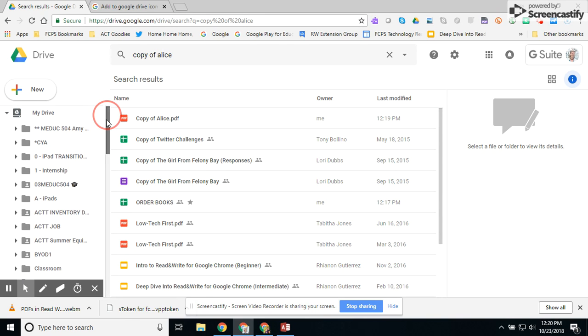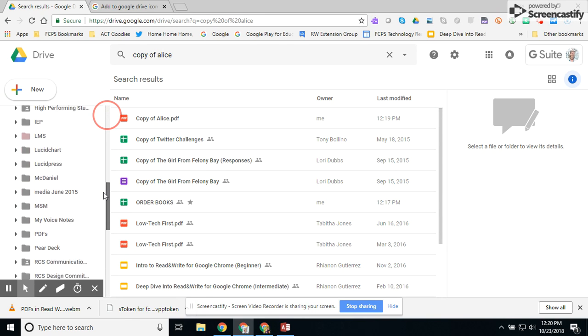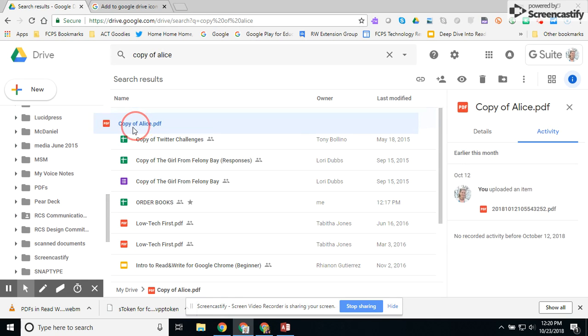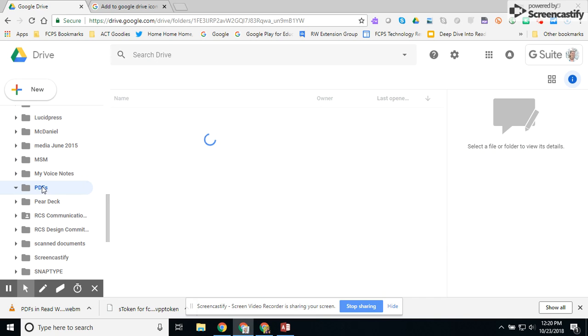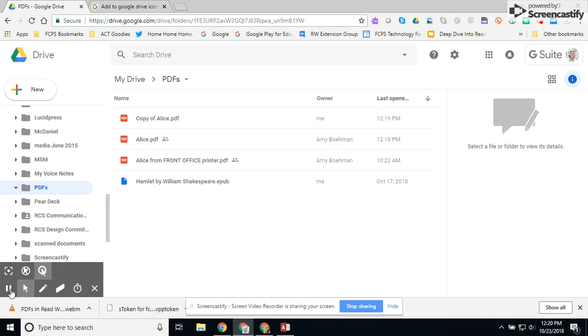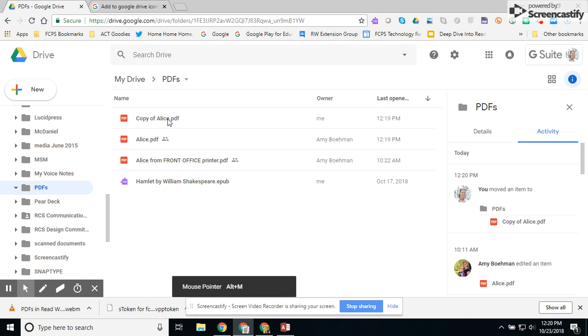And in this case, I'm just going to throw it into a folder called PDFs. So I'm going to click and drag that into PDFs so I can locate that again easily. And it should be in my folder. So there it is. There's the copy. So if all the kids had jumped into alice.pdf, they're all going to be editing and annotating the same document.